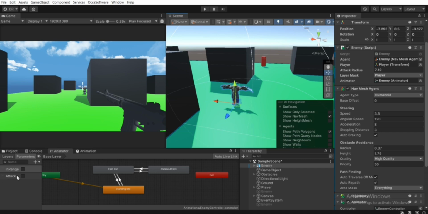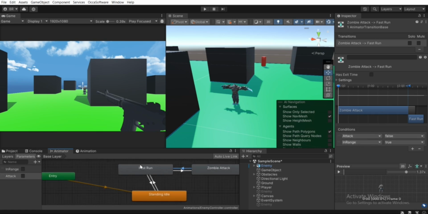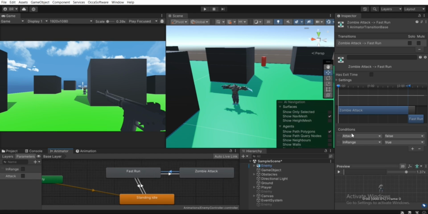So basically we need to set this attack parameter to false. Why? If we select this back transition, as you can see, we have chosen that condition. Firstly, we have to set attack to false and in range parameter to true, so that we move over to this run animation clip of the enemy. So we need to set these parameters through our code.